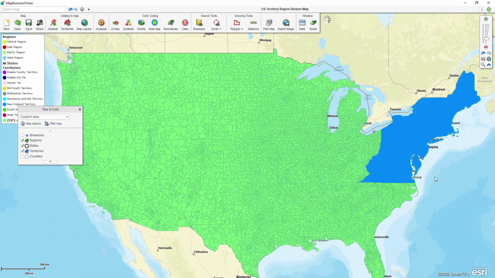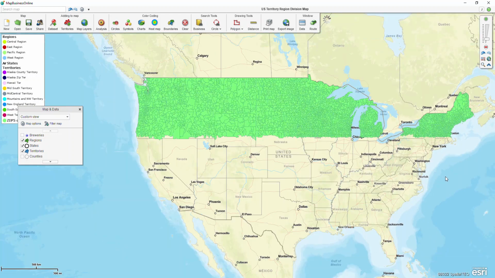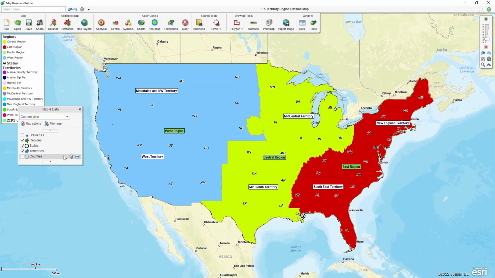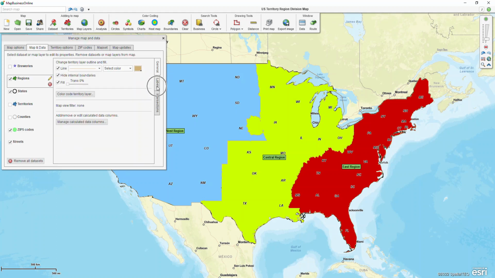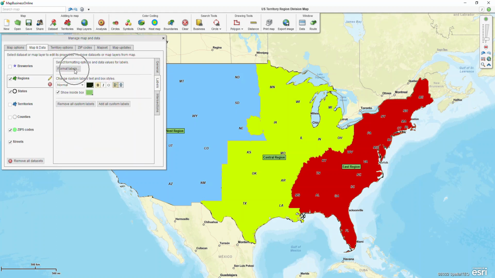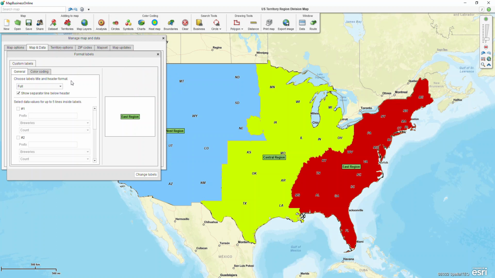And labeling is done at the region and division level, the same way that it would be at the territory level. I'm going to just go ahead and turn off my territories for now, and just leave my regions. And if I go into regions, I can go into Manage Map and Data and click on Labels. And I can click Format Labels, and I can pull information from any of my data sets that I brought into the program. I brought in one for breweries across the US, and so I'm going to leave it on count so I can see the number of breweries.